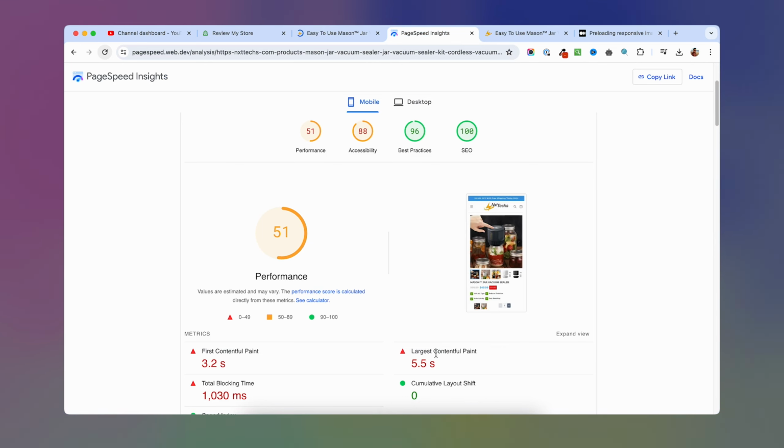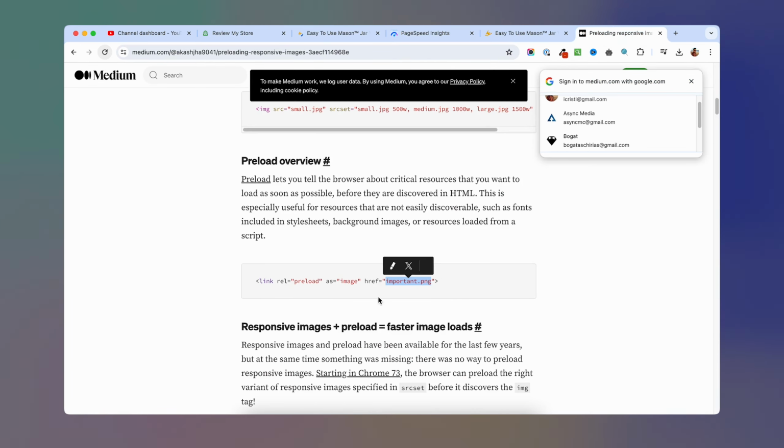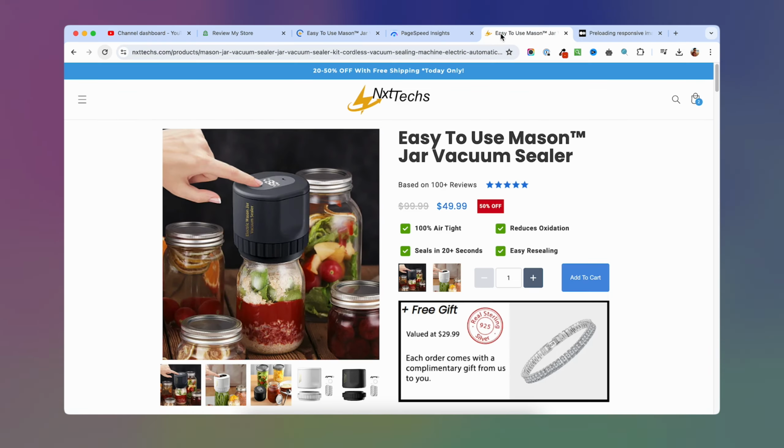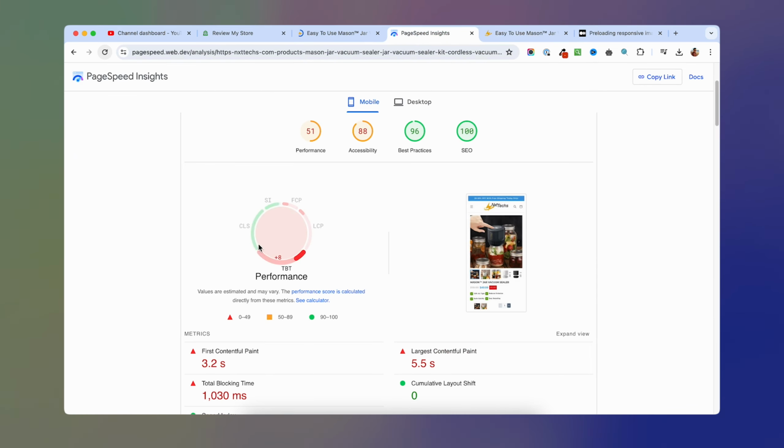But if you add this kind of link inside theme.liquid in the head tag, you add a logic with Liquid saying that on this product, preload this image, and then on this page it's going to preload this image and make it faster for the browser to realize it's there, and then your LCP will be gone and you're going to go probably to around 50, 60, something like that.